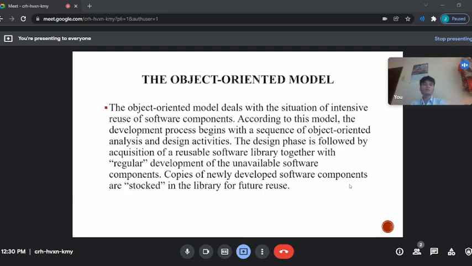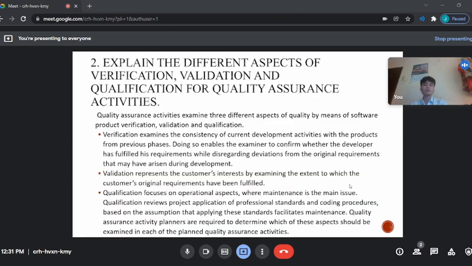The object-oriented model deals with a situation of intensive reuse of software components. According to this model, the development process begins with a sequence of object-oriented analysis and design activities. The design phase is followed by acquisition of a reusable software library together with regular development of the unavailable software components. Copies of newly developed software components are stocked in the library for future reuse.